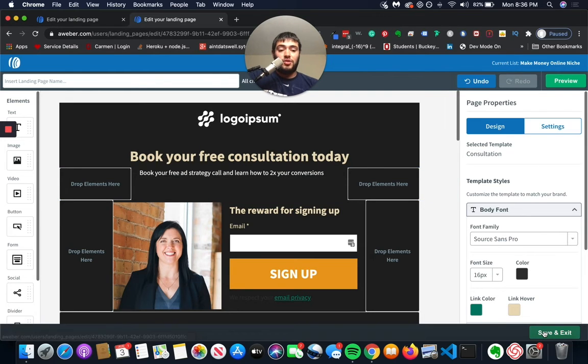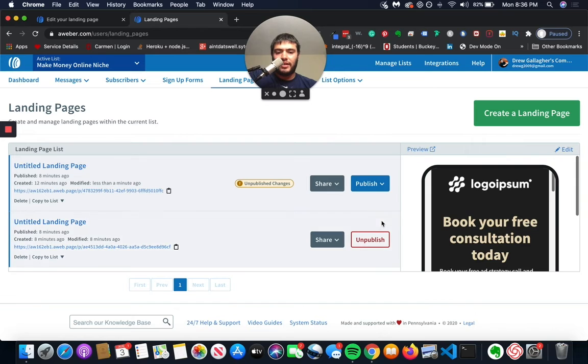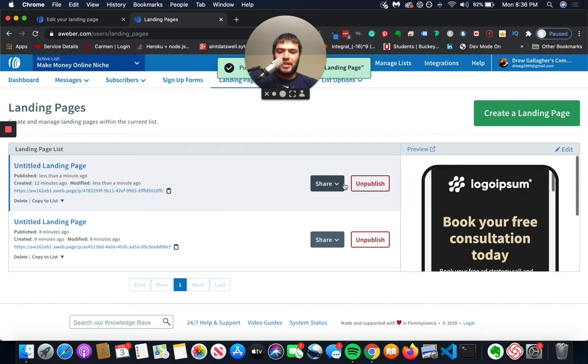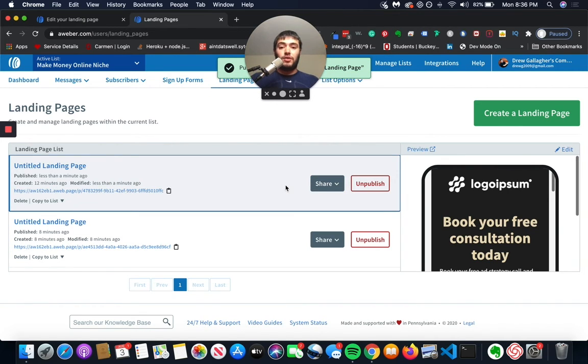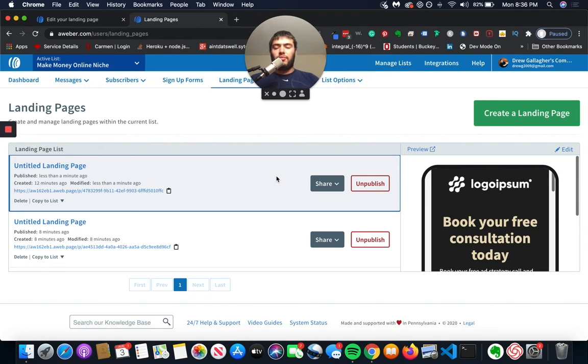And then once you publish it and you save everything, you're going to get here, and you can click the publish button, and it's going to say publish changes. You can also unpublish it if you don't want it to be public, and it's going to say it's currently live. People will see it after you publish your changes, so I'm going to publish that. And you can share the link with people, or if you want to create your campaign, you would copy the URL and you can create an ad campaign, or put it on your blog. You can set up backlinks, all that sort of stuff.